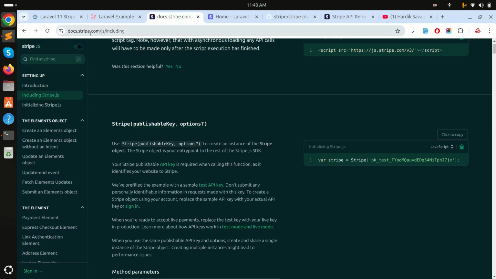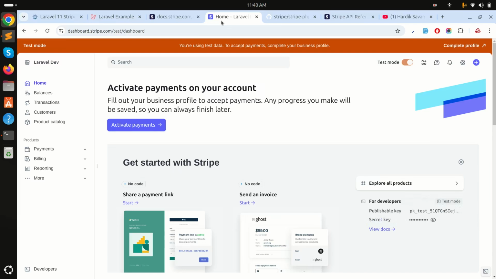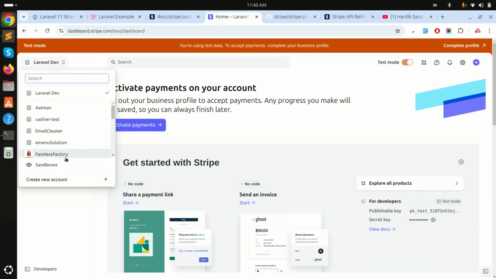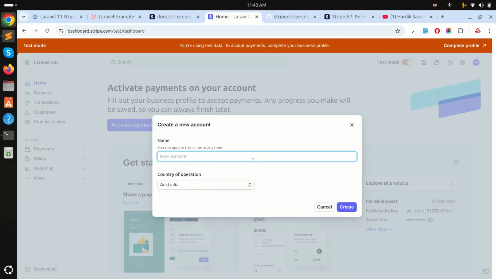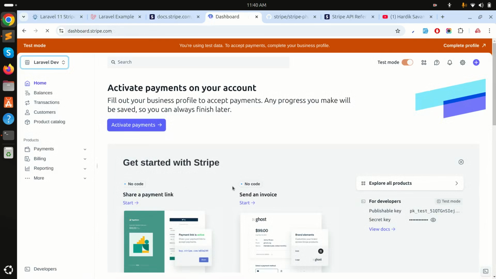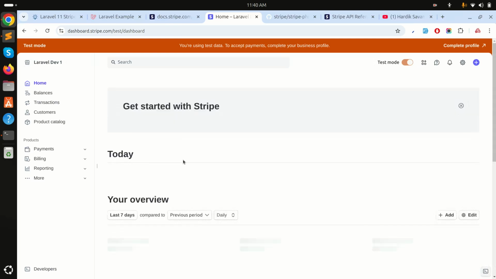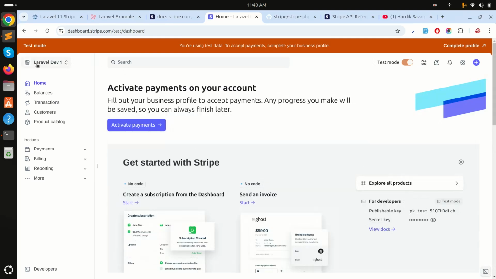I will also include this link in the description, so that you can easily find the documentation. Sorry, first of all we will create the app. I will go here and create a new account. I will simply click on it and say Laravel dev1, and click on it. It will create a new account. I selected the country as Australia, but you can select your own country. Let's wait a moment. Okay, it's created a new account called Laravel dev1, and it's already selected over here.